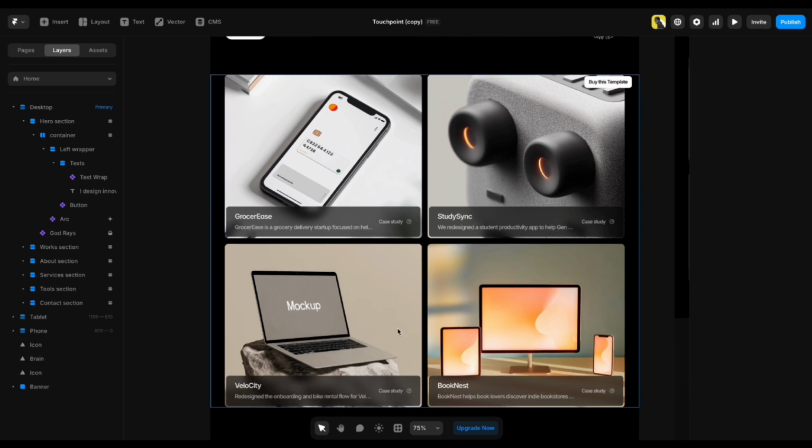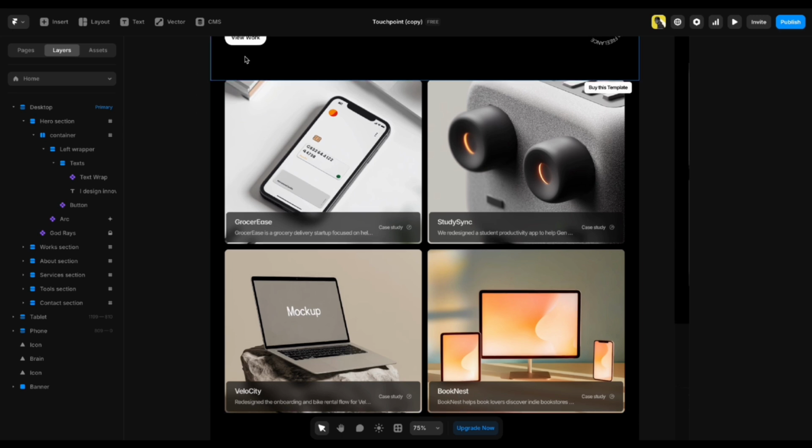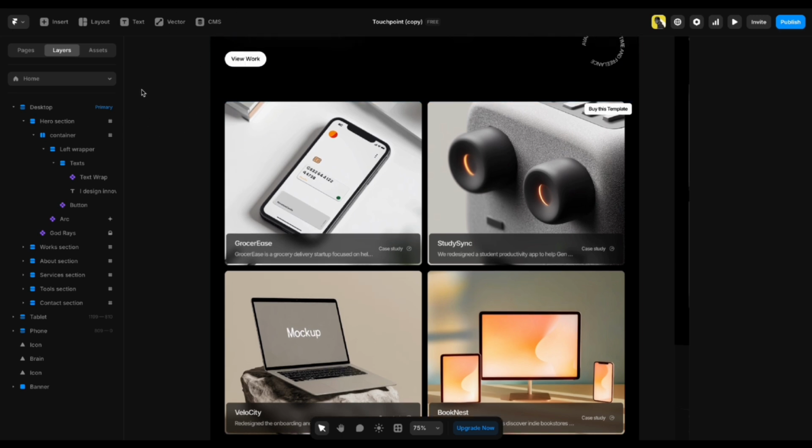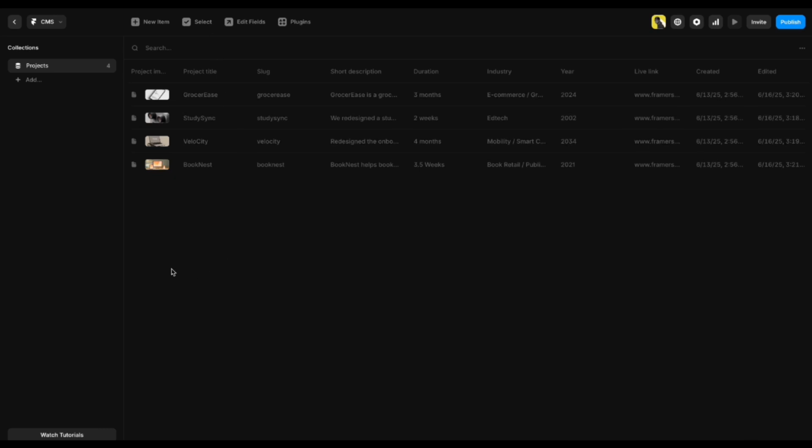So if you look at this very well now, you can see there are 4 projects here. And then these are their names. This one is Grocer Ease, Study Sync, Velocity, Booknest. So now let's go to the CMS itself. So if you want to go to the CMS, look at the top nav. You can see this CMS thing over here. When you select it, you'll find yourself in the CMS. Now this is the project CMS.